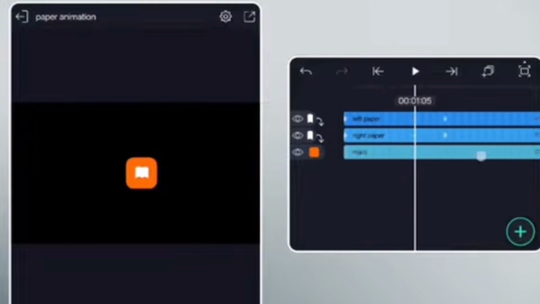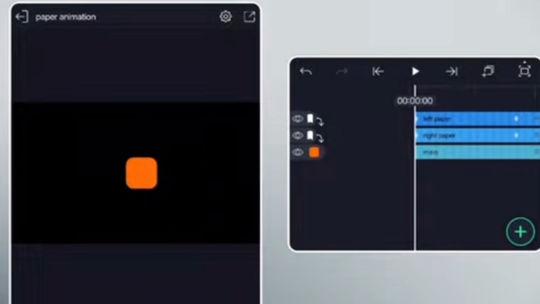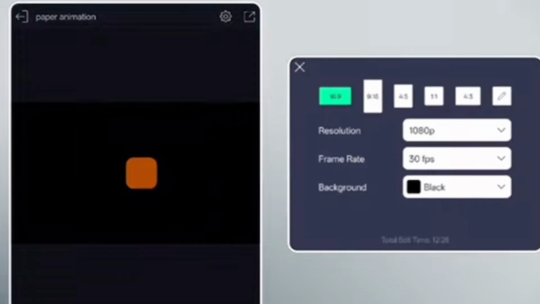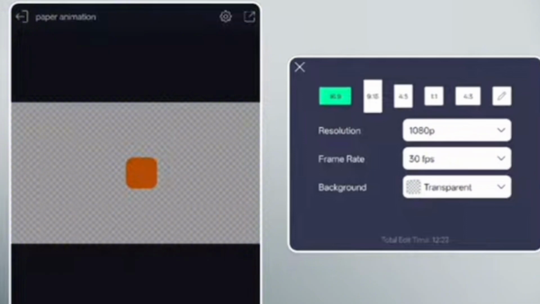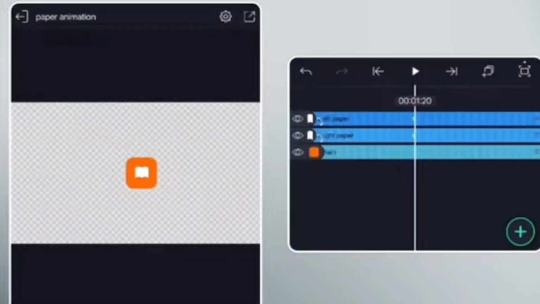Now go back to the composition settings. Choose the background color transparent. This is important for reuse in next part.